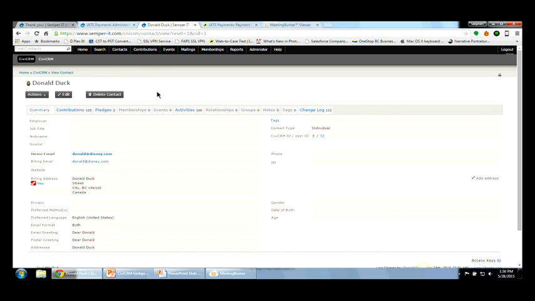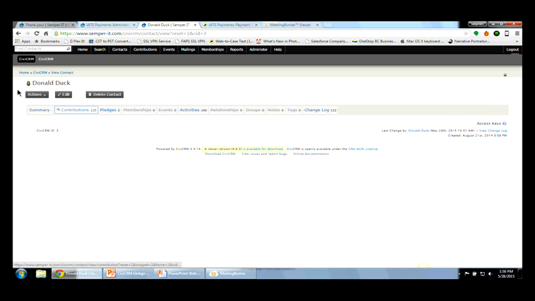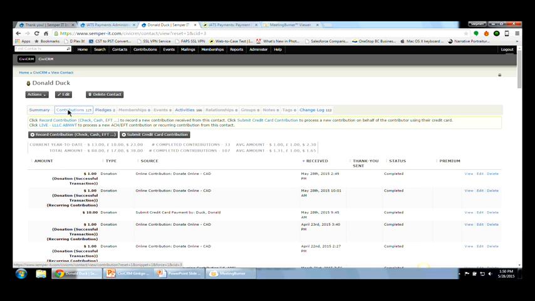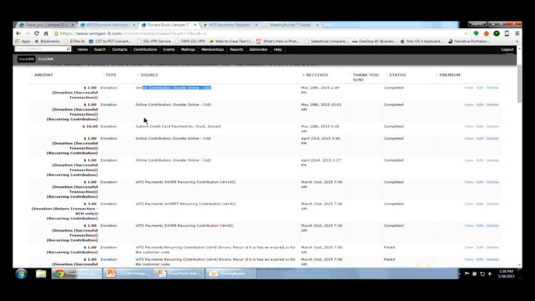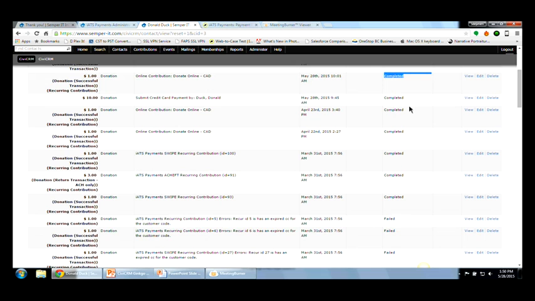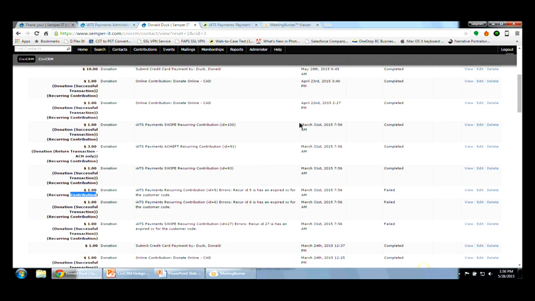If I go to Donald Duck, who's my very, very wealthy test person, and I go into contributions, what you'll see here is the contribution that I've just completed. So online contribution, it tells me that it was a single transaction. You can see here that we can set up recurring transactions and it'll tell you the amount, and whether it's been completed or not. If we go a little further, there were some other recurring transactions that failed.